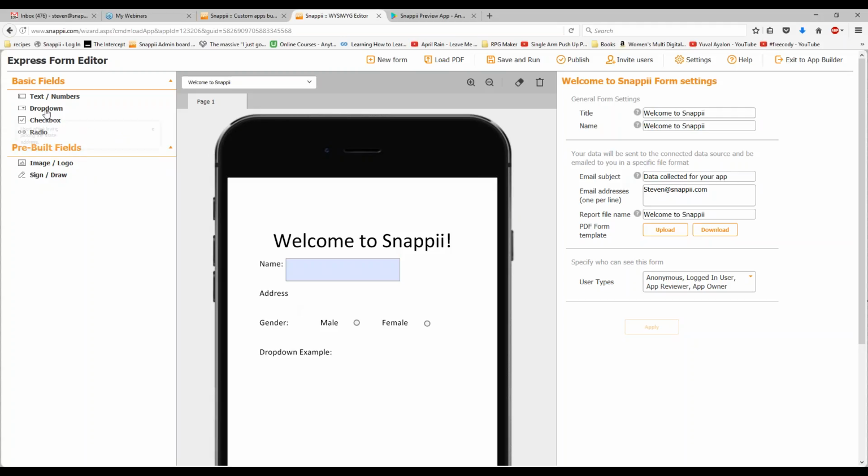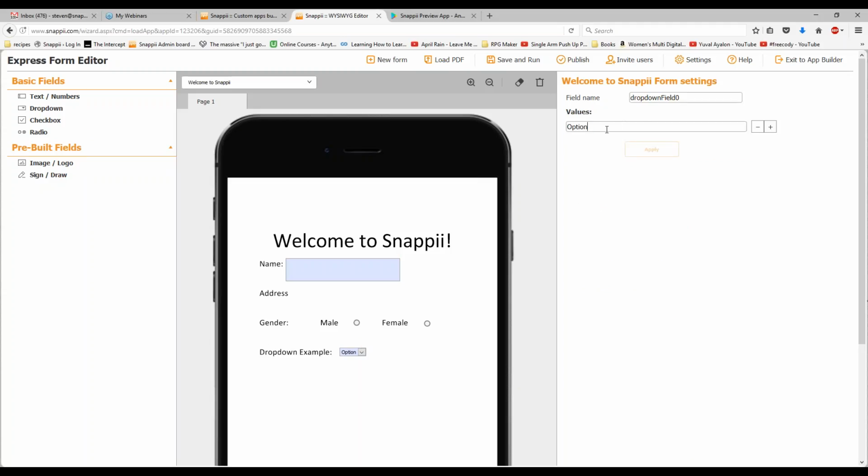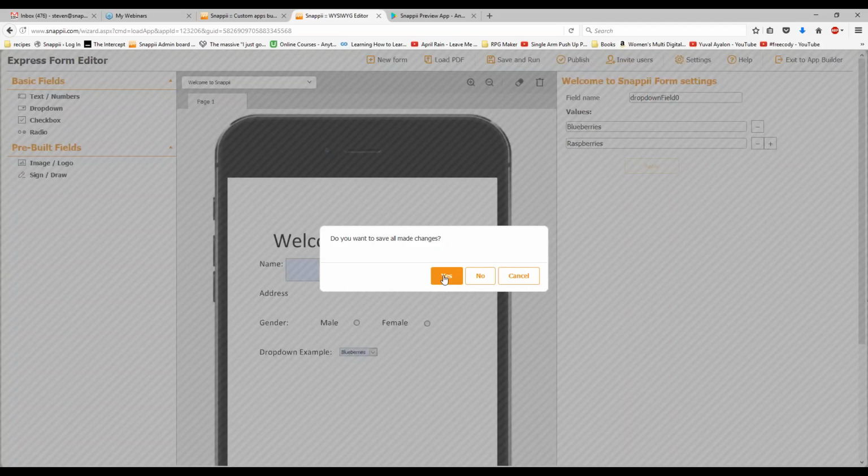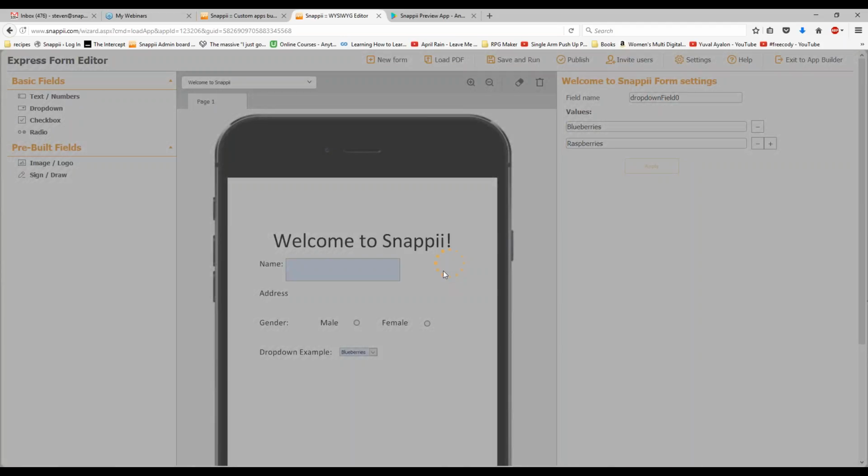And then say, for the drop down, you can just put that there. For drop down, you can actually change the options of everything over here. So if you wanted to make things into like, I'm running out of fruit. We'll say blueberries, raspberries. You just press apply and it'll show you, well, it won't show me here, but if we exit back out to the app builder, you'll see that I have a new form now.